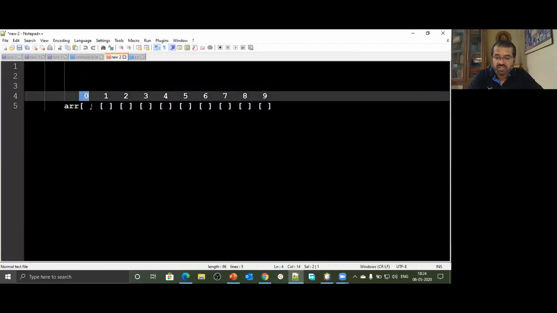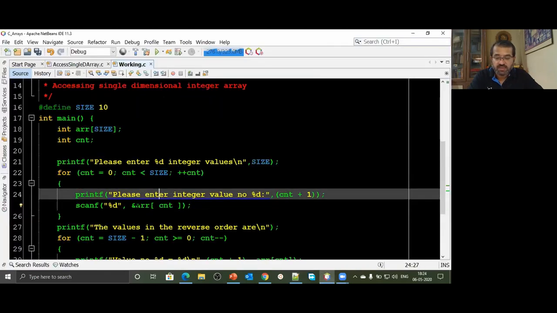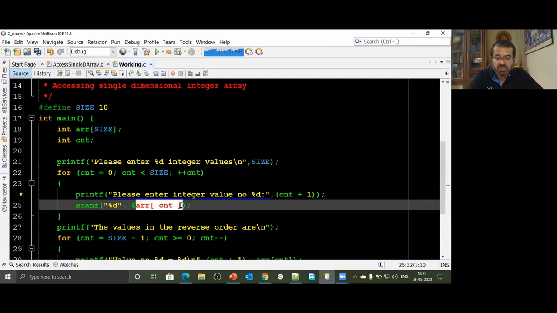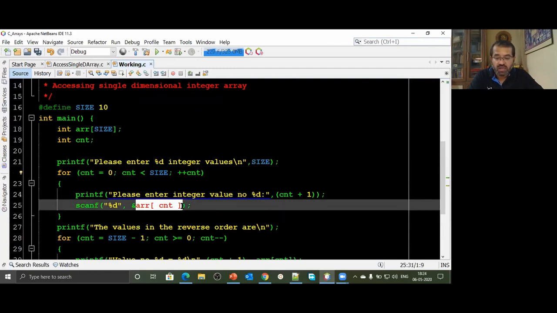We are talking about this first element. Array of 0, we are talking about this first element. But we don't want the value of the first element. We want to have the address of this particular variable. So if you want the address, the array of counter, with the counter's current value being 0, array of 0 will give me the first variable. But scanf requires an address, so I'm saying ampersand of that particular variable. So I'm going to get the address of that variable.